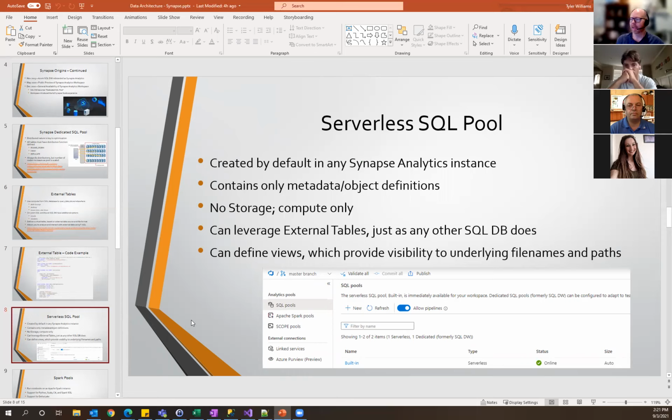Okay, so the serverless SQL pool, by default, there's always going to be one created with every Synapse instance that gets created. You really can't change that. It's always going to be created, and it'll always be there. And then since it doesn't actually store data, all it really contains is any metadata and object definitions. So you can create your external tables, external data sources, the file formats. You can create views, you can create functions, and I believe you can even create stored procedures. So all of these different objects can reside in a serverless pool, just not the data itself.